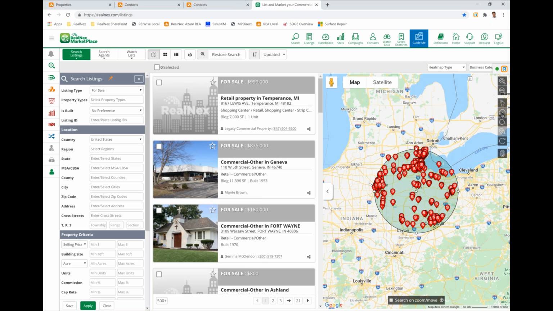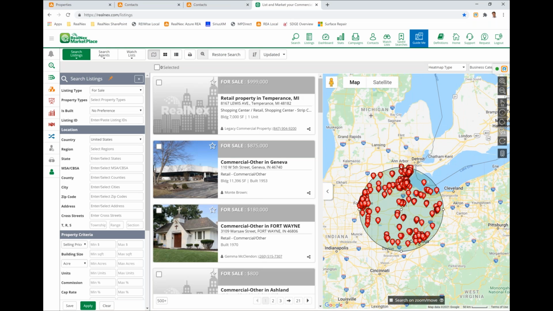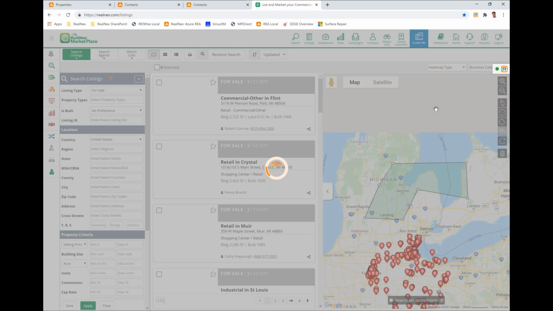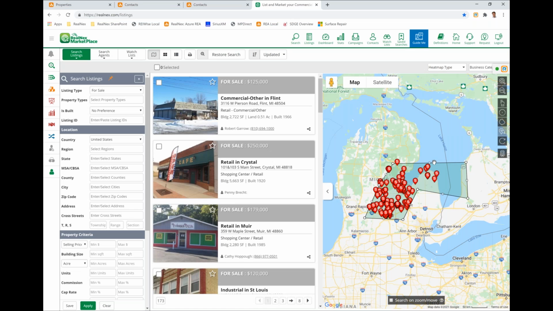Next to the radius is Polygon. That's just any shape you want to draw. You can draw any weird shape you want on the map, so instead of a circle, you can draw something like this. And you can have as many of those as you want on the map at once. So if you draw a polygon, you can also keep circles if you want to.